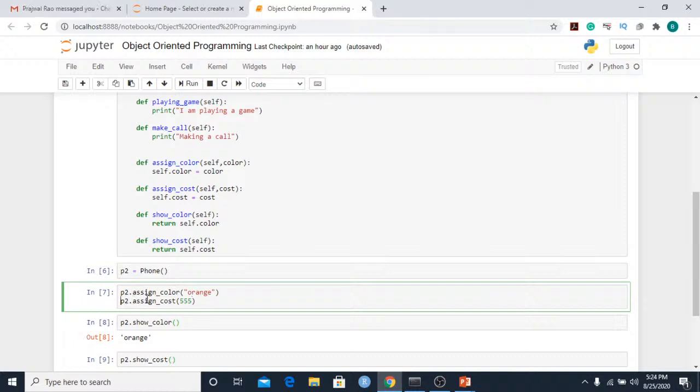Similarly, over here you have P2 dot assign cost. Then this P2 object will have an attribute called cost, and with the help of self, I am assigning this value of cost to that attribute. So I hope this would help you now.